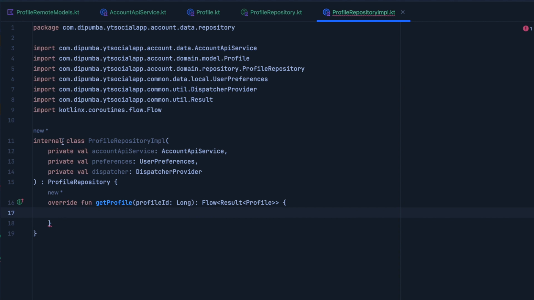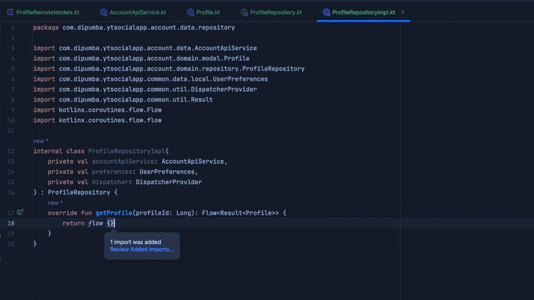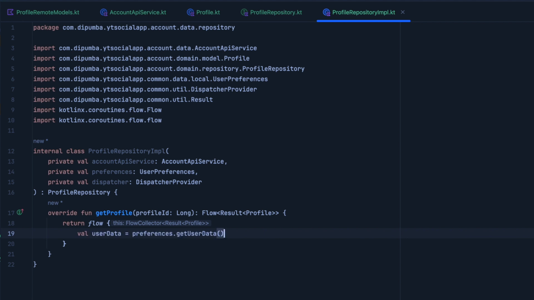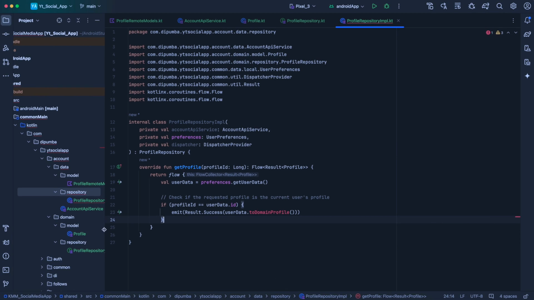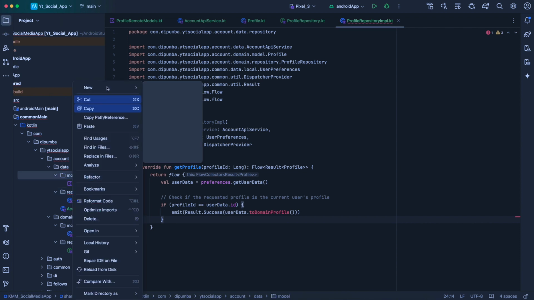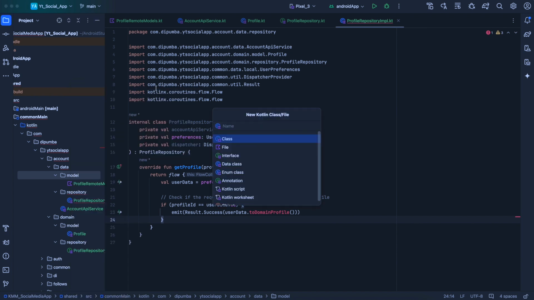Since this method returns a flow of type result of type profile, here we're going to return and call the flow builder function. Inside this flow builder, we first of all get the user data by using preferences.getUserData. Then if the profile ID matches the current user ID, we emit a success result with the user's own profile data.